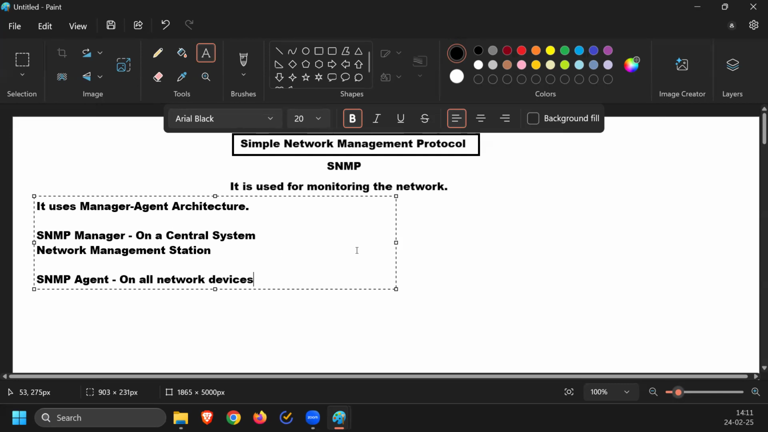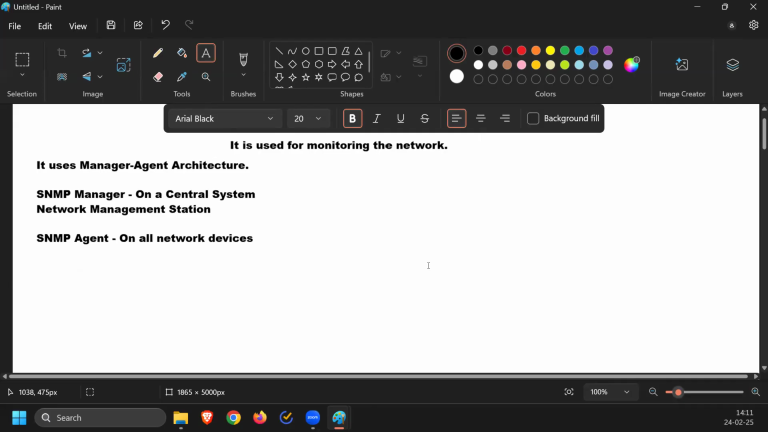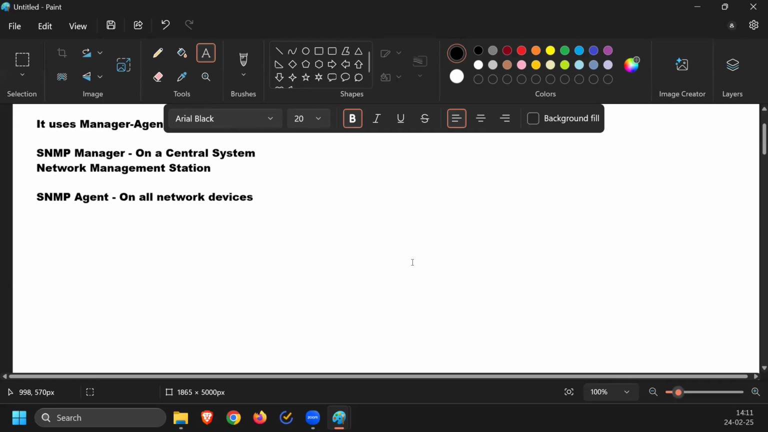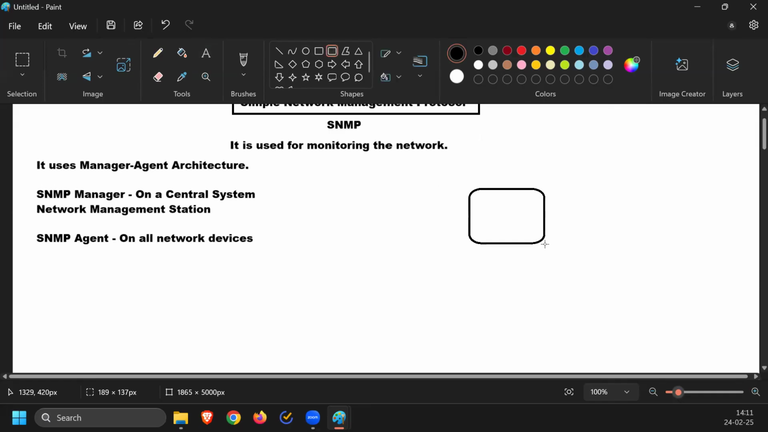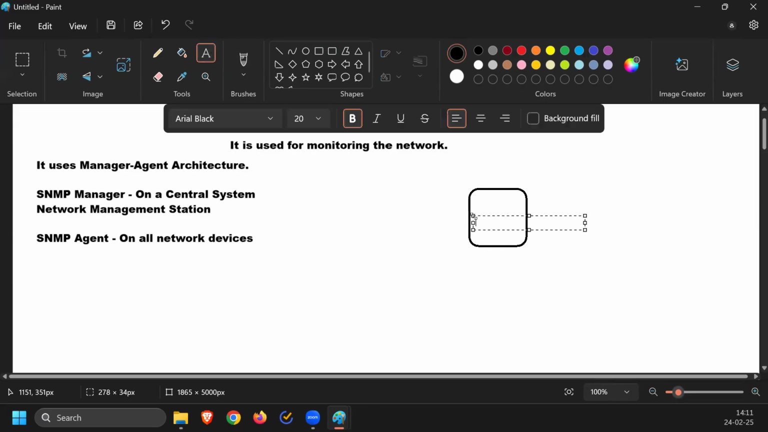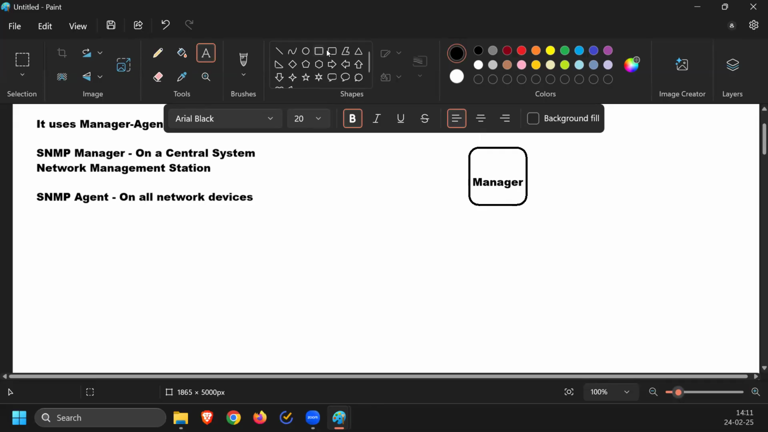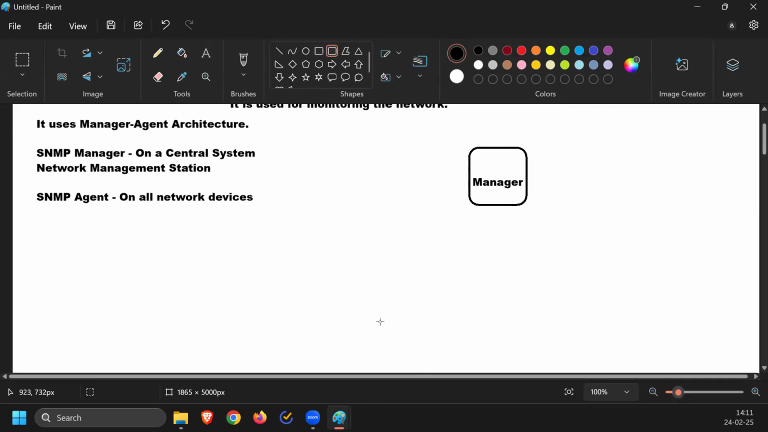Now, whenever you want to look at any information, let's say, for example, this is my SNMP manager. And you have some managed devices, maybe a router, switches. Right now I'm just making random symbols. Just say these are your devices that you want to monitor.